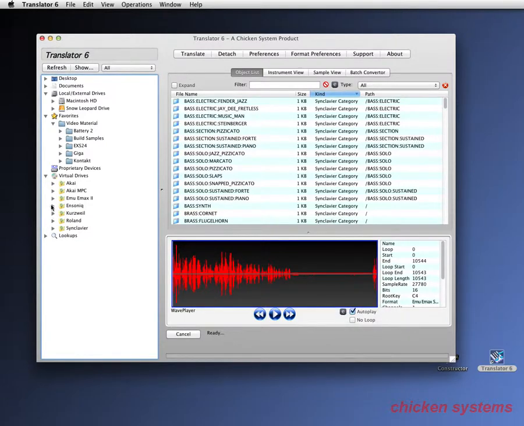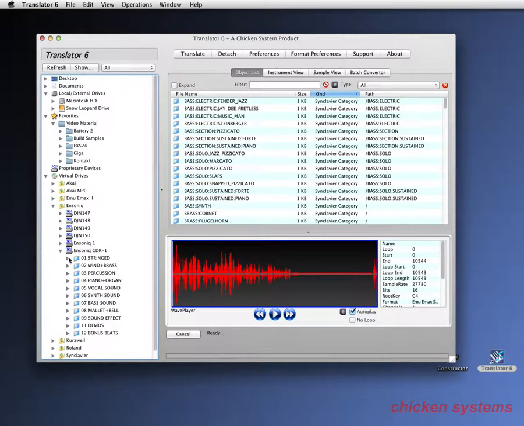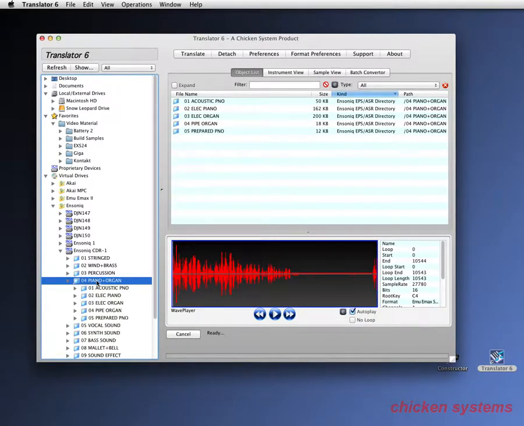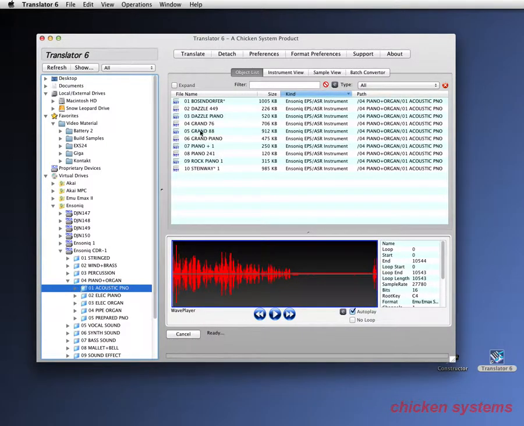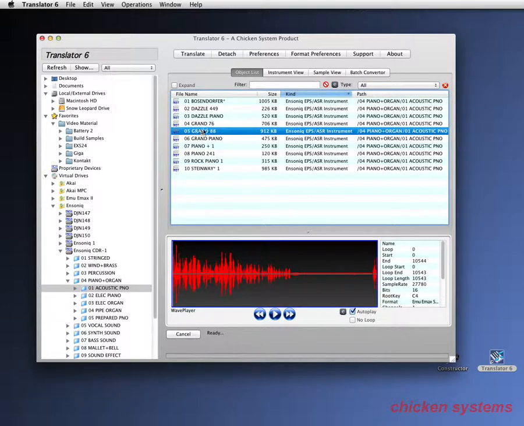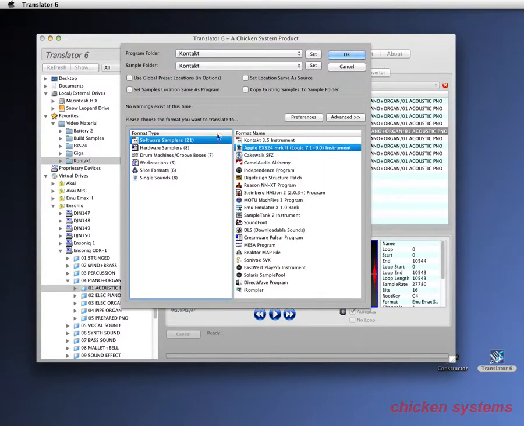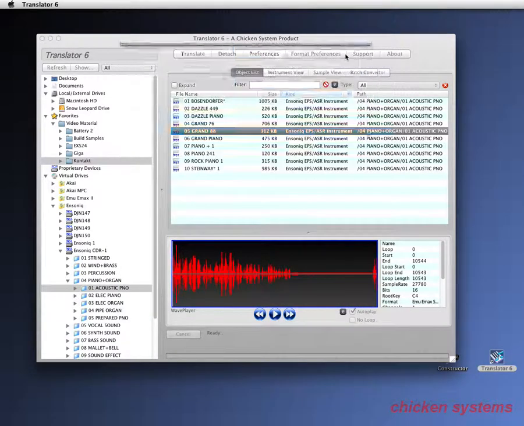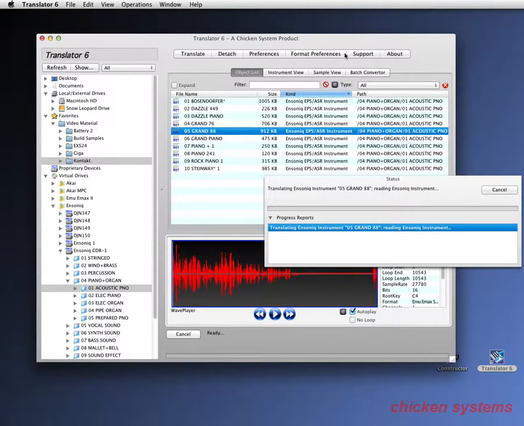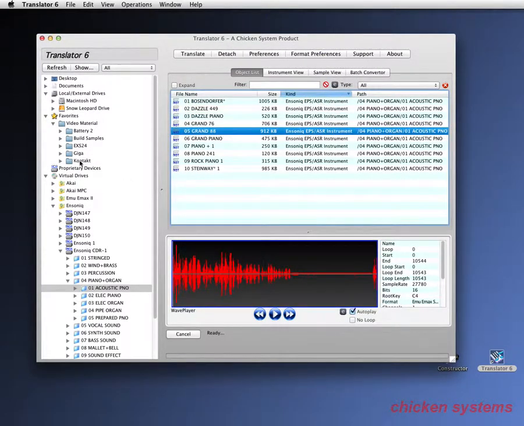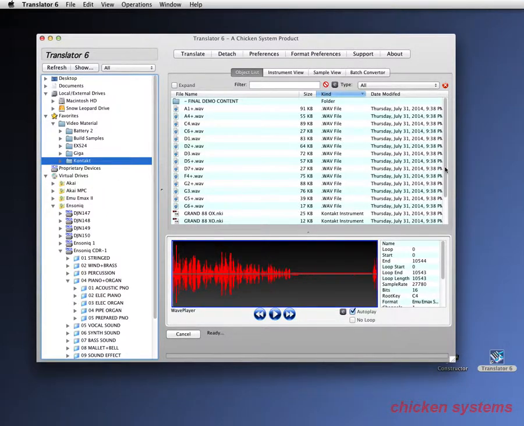Let's do something else. Let's do Ensoniq. And let's take a piano. Another way you can convert is you can drag things from the right and drop it on the left. This way you can determine a folder instead of selecting it in the master translation dialog. So let's drop this into here, the Kontakt folder, and convert it into Kontakt. And you can see where it is. There we go. And there are the NKI files.